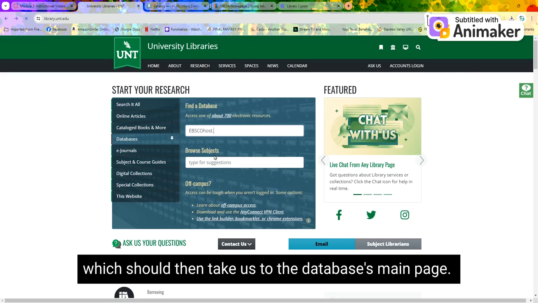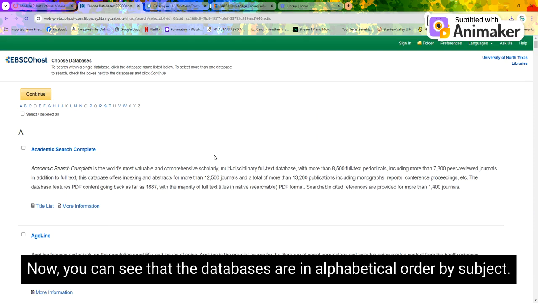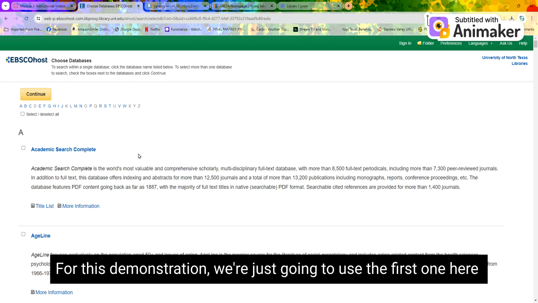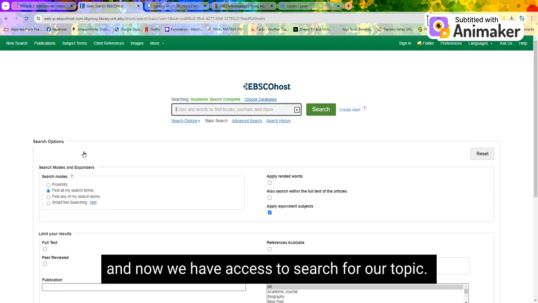Moving on to our demonstration, we're going to mouse over the top box again and click on EBSCOhost, which should then take us to the database's main page. Now you can see that the databases are in alphabetical order by subject. For this demonstration, we're just going to use the first one here, Academic Search Complete. Go ahead and click on that. And now we have access to search for our topic.